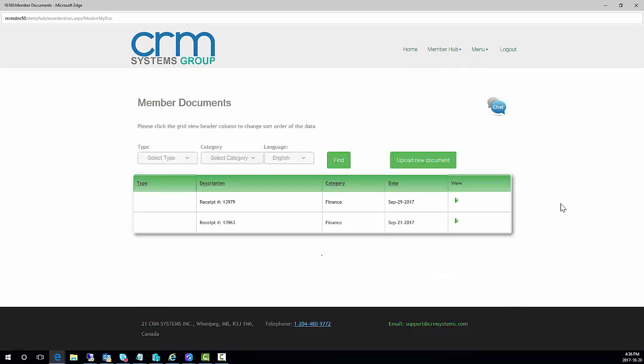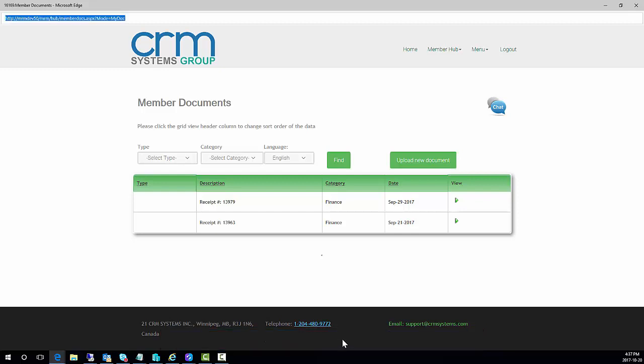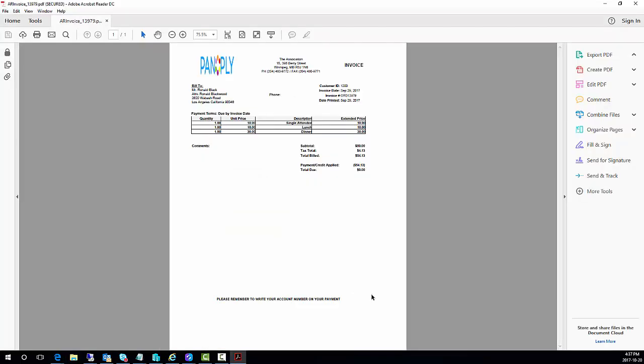This is how I could see all the various documents that are applied to my profile. So we can see here that there are 2 receipts issued on different dates, and if I wanted to view those receipts, I can just click the View button, and it will go ahead and stream that document to me. This happens to be a PDF. And there we go. There's the PDF, right?